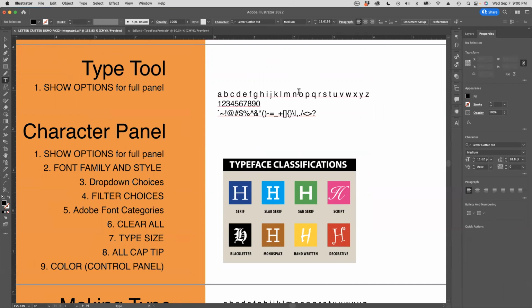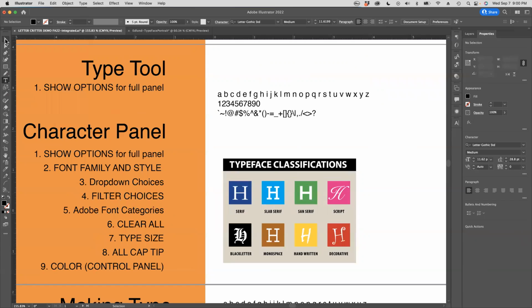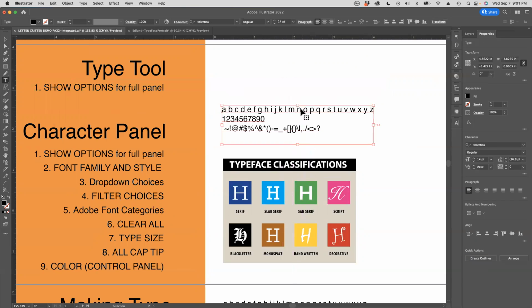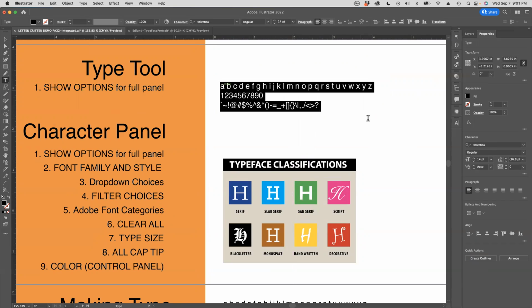Another quick tip for you guys is that when you're in any other tool and you want to get to the selection tool, if you hold down the command key, you get the selection tool. And when you release, I go back to the tool I was using, which happens to be the text tool. All right, so I've got my text selected.